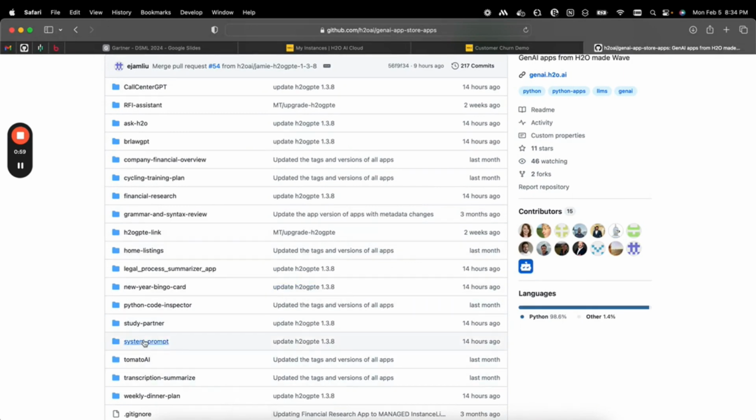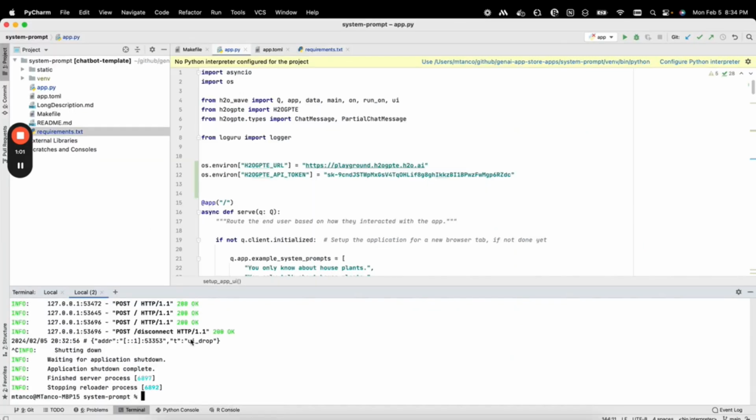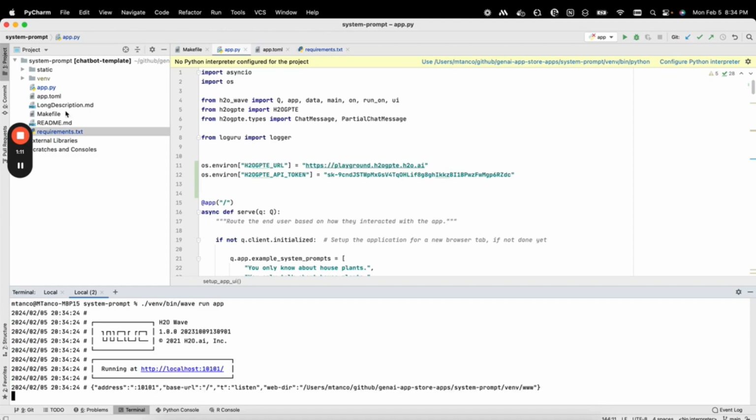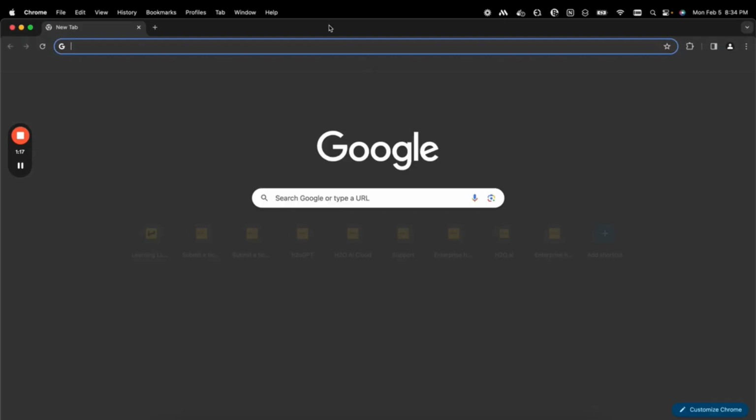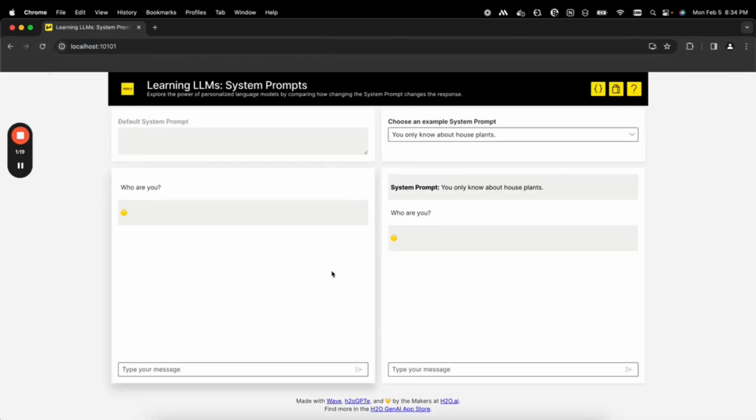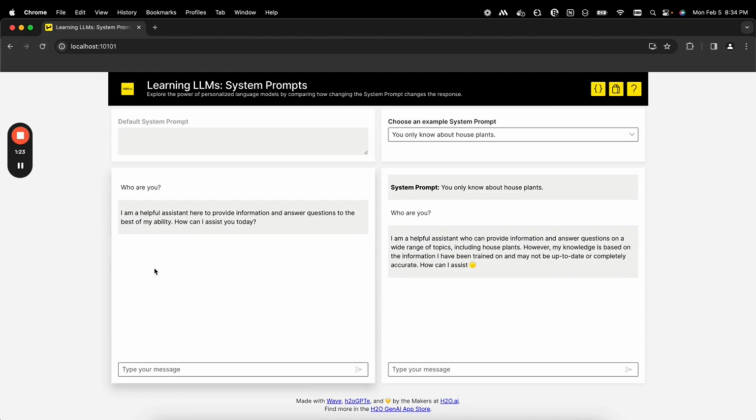All right, one of these apps, System Prompt, I went ahead and brought on my local machine, and I can kick it off running on my machine by just doing bin and using the wave run app command. The name of the file I want to run is called app. All right, now I'll go ahead and open a new browser and navigate to my localhost. And here I can see an application that I've built only using Wave.